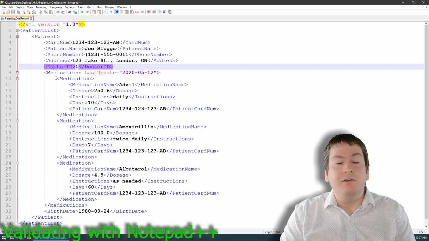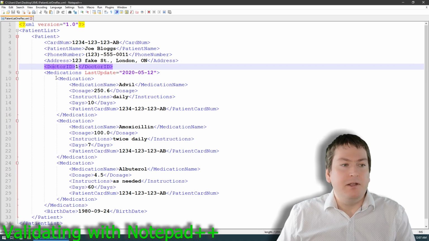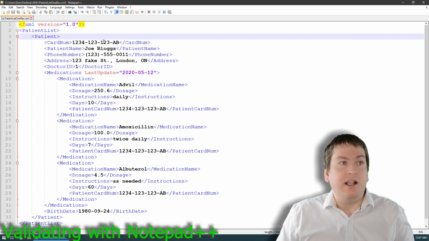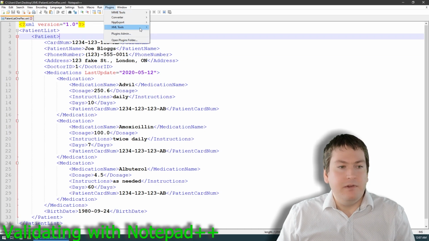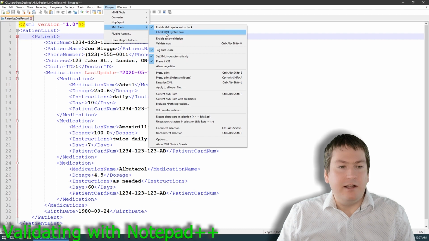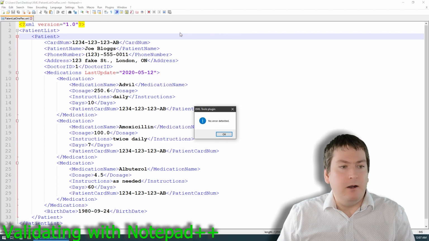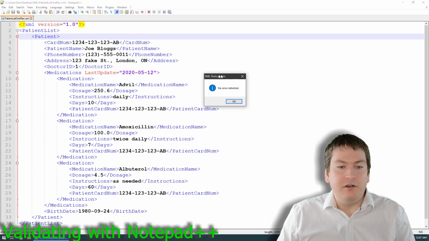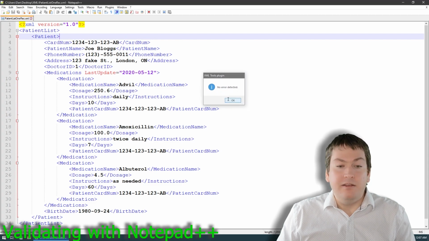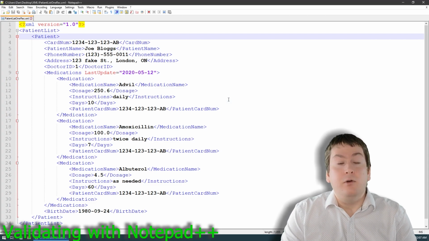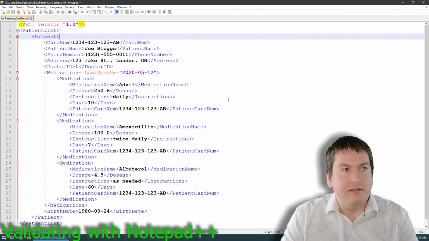So it's quite easy if you're using Notepad++ with the XML tools. All you do, if you want to check if the syntax that we typed in is correct, you just go to Plugins, XML Tools, and you click Check XML Syntax Now. You can see that I got no errors detected popped up. That's a good sign. So that's letting us know that just the XML syntax is correct.